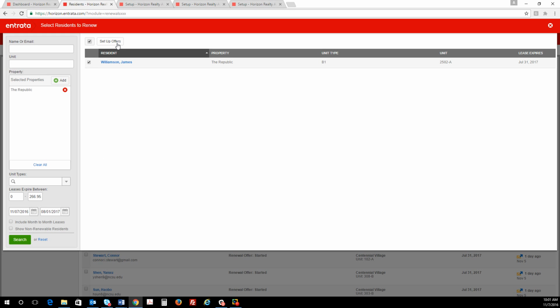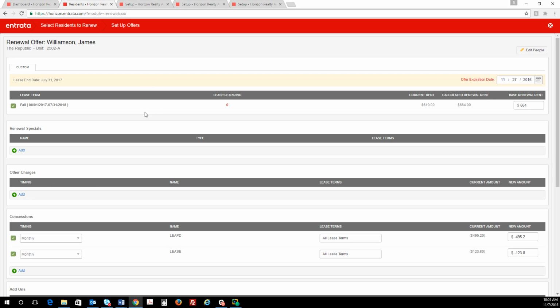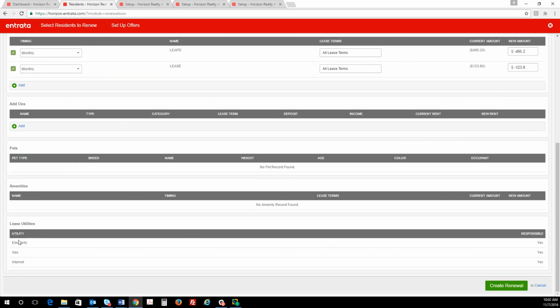I generally suggest setting up 10 to 20 at a time, simply because it makes it easier so you don't get lost in the data when you're verifying the amounts are right. So I'm now going to click set up offers. I mentioned before that the way bulk renewal offers work in Entrada is one offer will be listed after the next. Now this one is only one offer. If we had multiple, then the next one would show up starting right here, and so forth and so on.